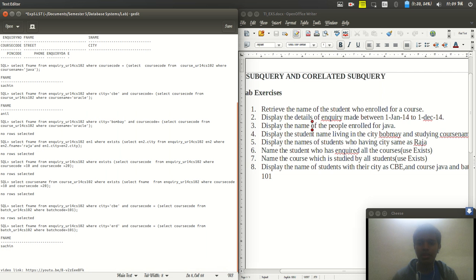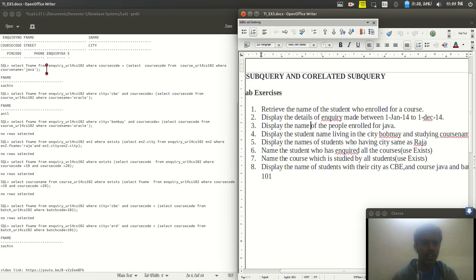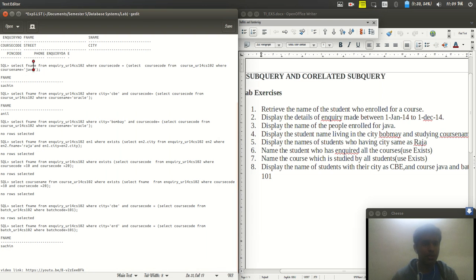Next is to display the names of the people enrolled for Java. For the names, I print F name from the inquiry table, where course code is equal to the course code from the course table where course is Java. It selects the course code from the course table where the course name is Java, and that is given as input for the outer course code. It checks the condition, and if it's equal, the F name is printed. Sachin is one of them.